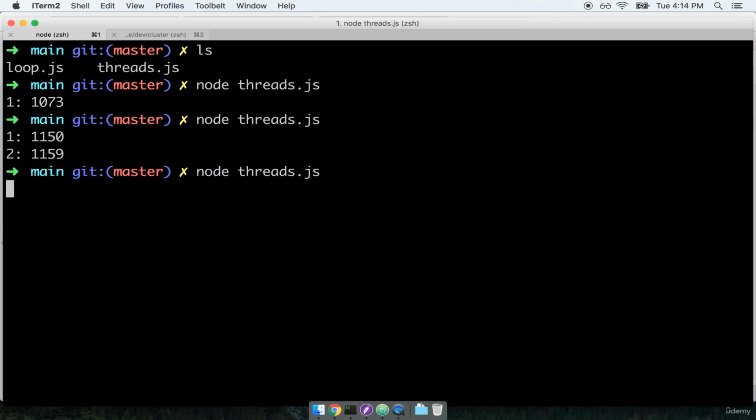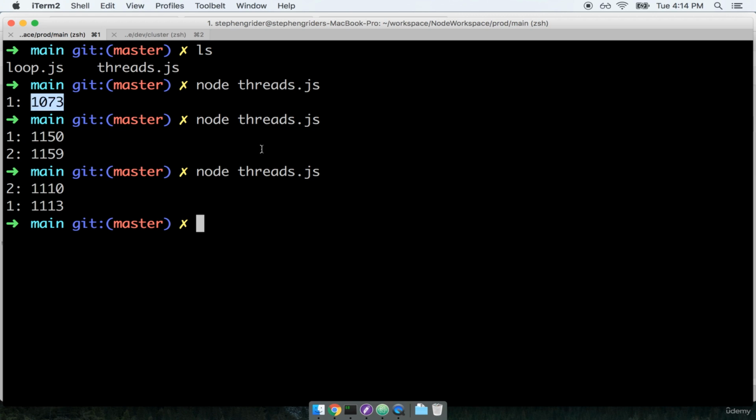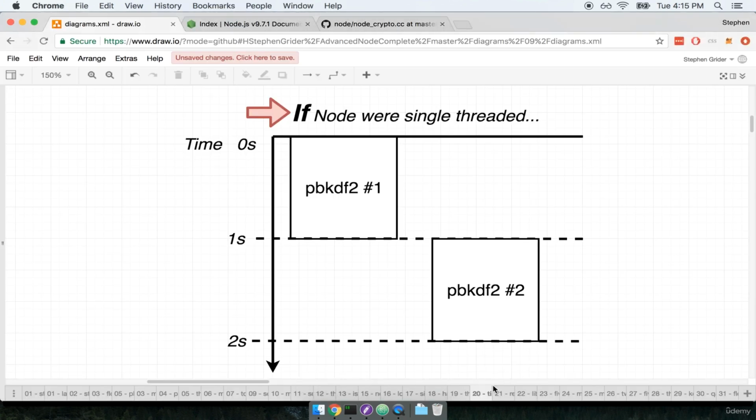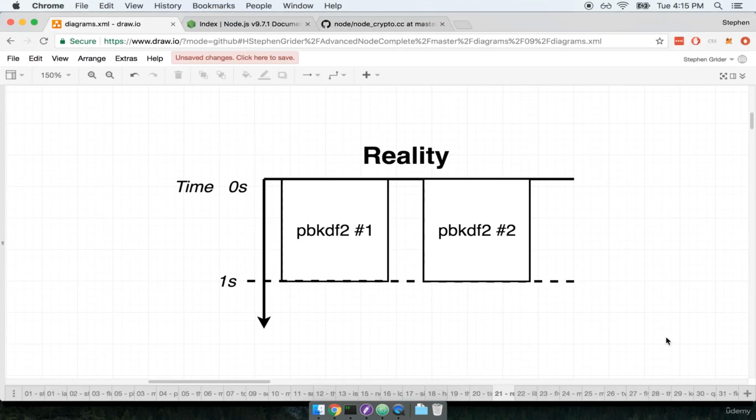We very clearly saw that both these logs occurred at basically the same time, and it took just about equal to the original run of our threads function, where we were only doing 1 single hash. So let's take a look at a diagram of what really happened. Here's the reality. We started up our program at 0 seconds up here, and then it took exactly 1 second for both of those function calls to get to the callback.